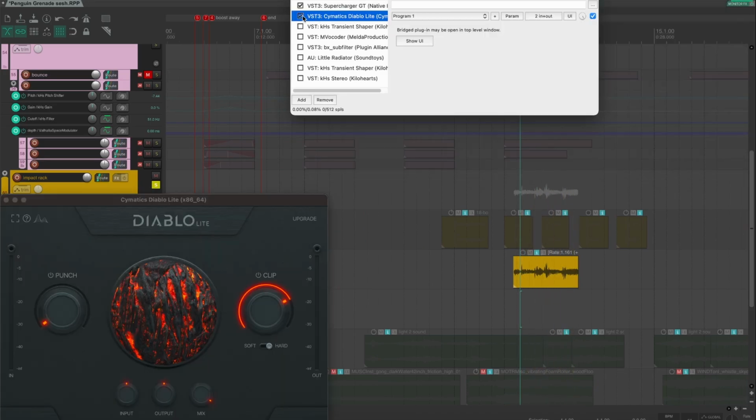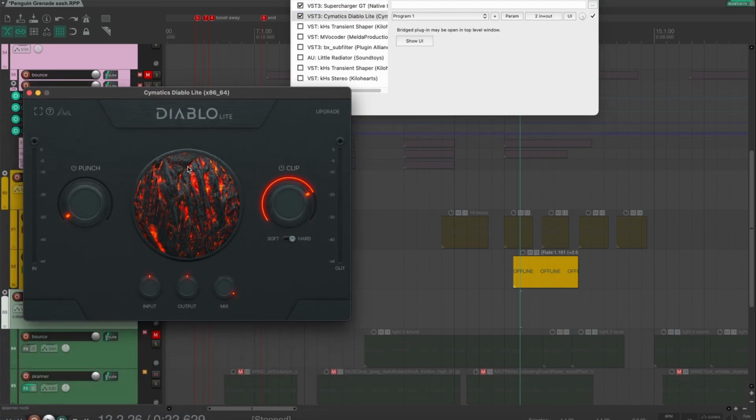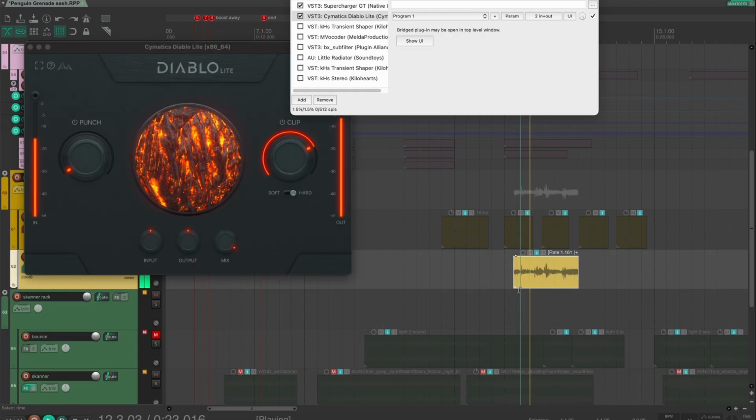Next is a kind of guilty pleasure, I guess, of mine, Diablo Light. It's from Cymatics. I think it has a unique tone, a unique form of distortion that's a bit dirty that I like. Just doing a bit of hard clipping here.